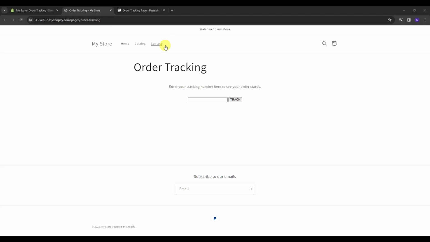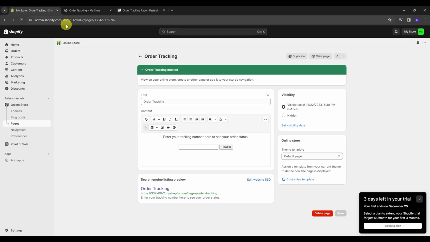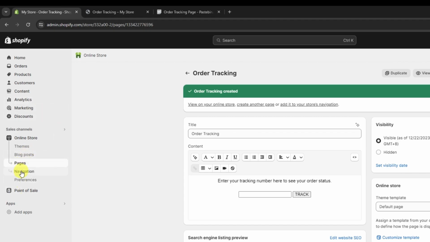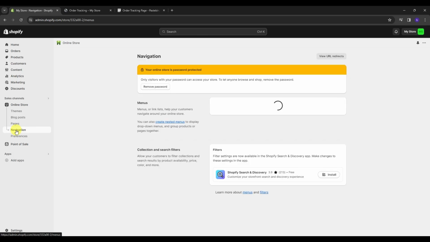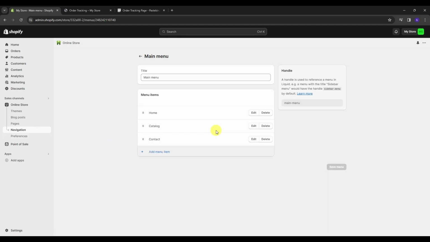And so to do that, let's go back to our dashboard, and then on the left side panel of the screen, click on Navigation, and then I want you to select the main menu over here at the center of your screen, and after that, click on Add a Menu Item.